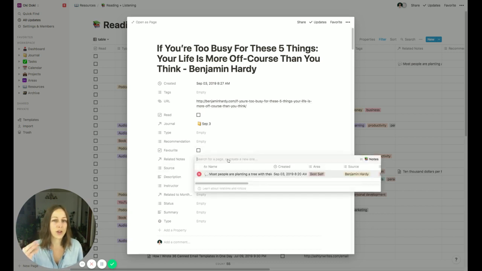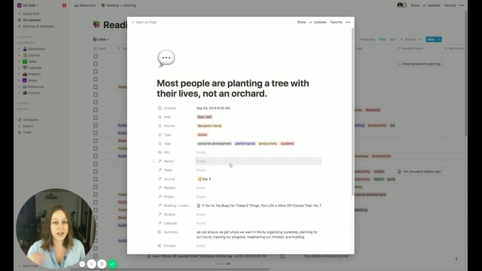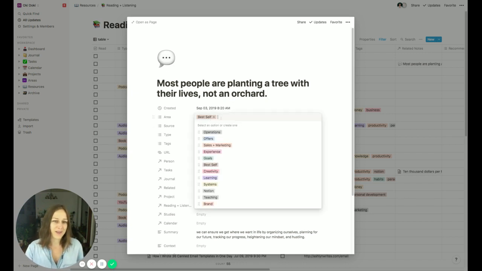So I actually created a note from that reading. So I can click in here. So now I'm in the notes database. And here's the note that I saved from it. I give it an area. I have a number of areas here. These are areas that I'm concerned with or things that I'm thinking about. These are often sort of changing and evolving, but they tend to fall into one of the categories here.